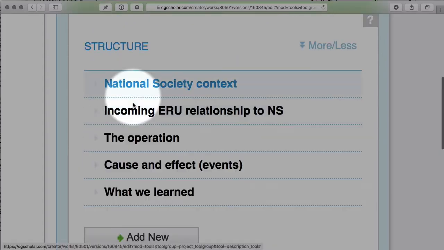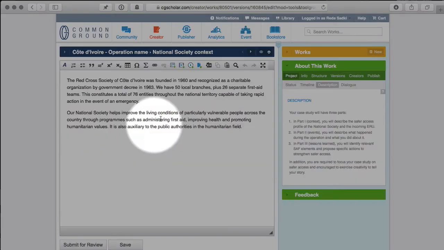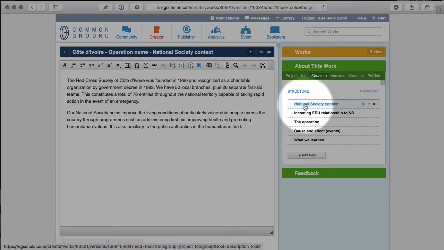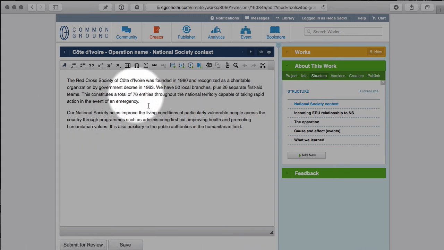All right. So we have 5 elements of structure. Those are the 5 sections of your case study. Let's start writing. So here I have got some content about the Red Cross Society of Côte d'Ivoire, about its context and history. You may or may not choose to go into that in your own case, but you do want to describe the National Society context. So you should have set up your structure, and right now, this piece of information is where it should be in the National Society context.